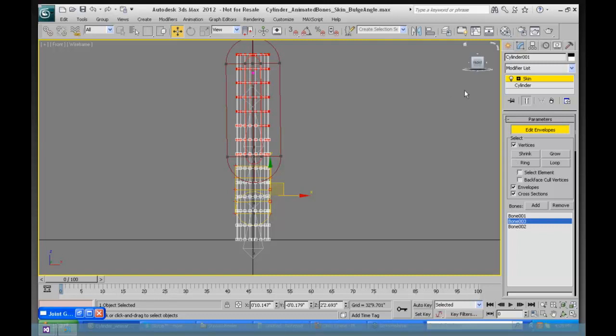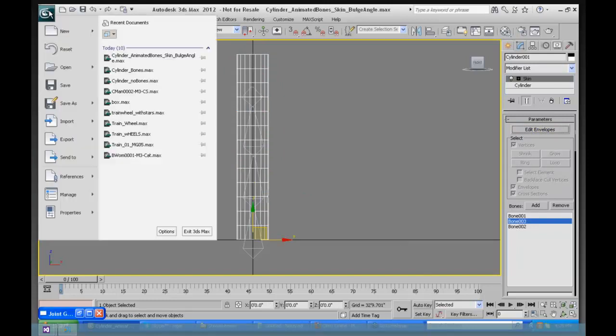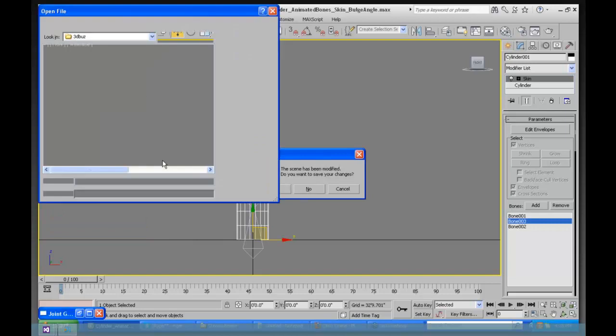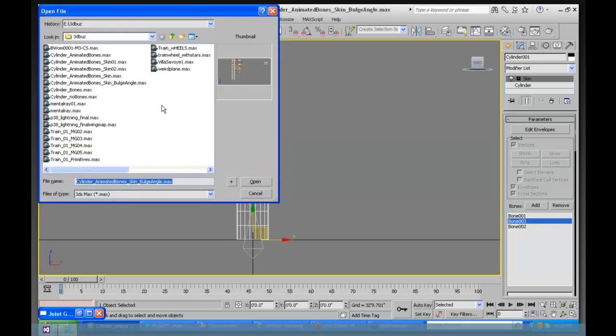Okay, so a bone structure like that I've created is one aspect of what Biped is going to take care of. The other thing that I want to show you is inverse kinematics. So for inverse kinematics, I am going to open up a file that I've prepared.